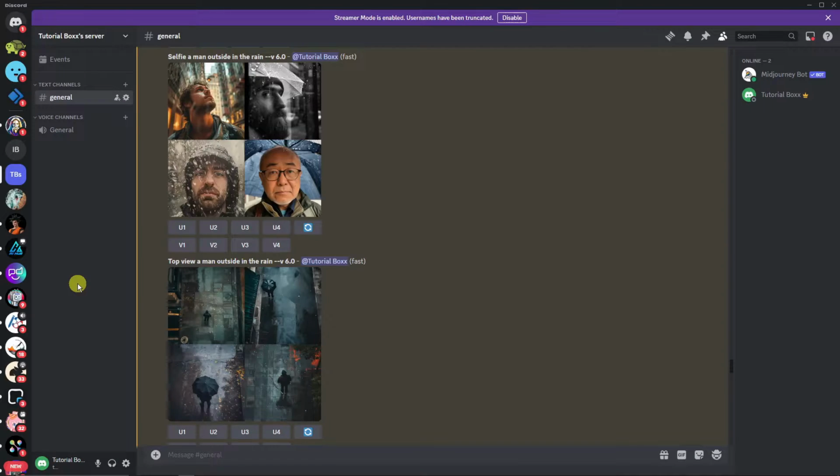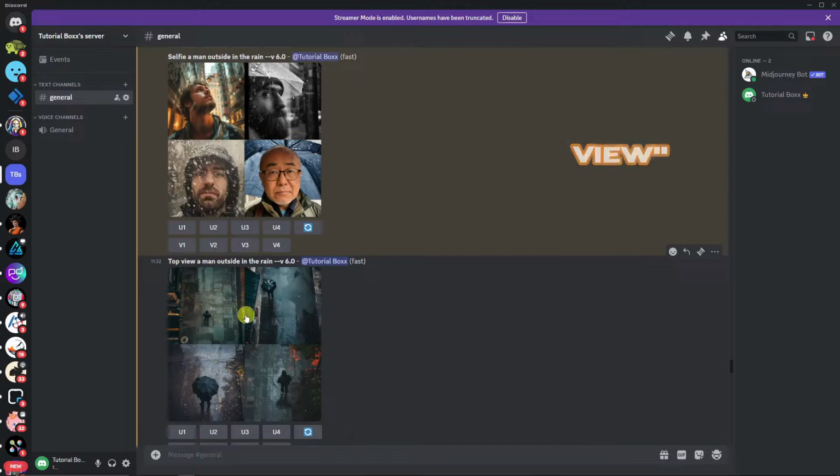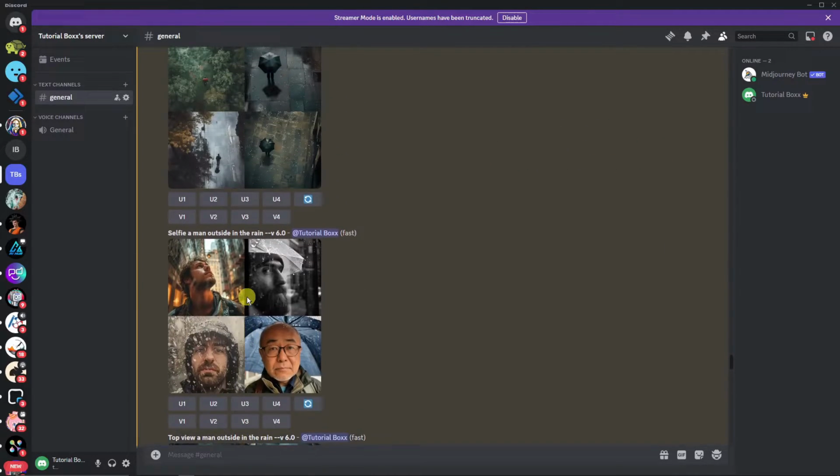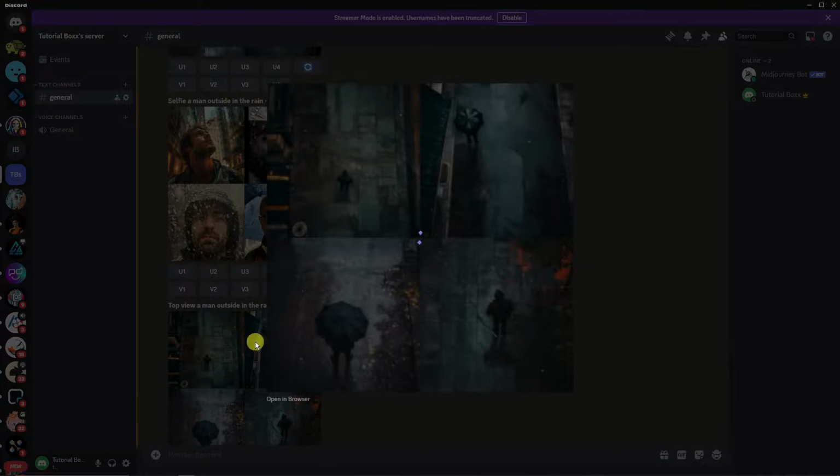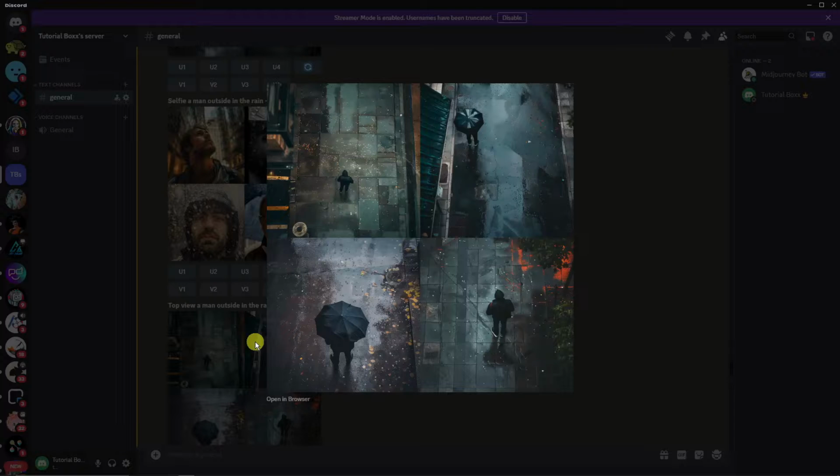So next up, after selfie, this is going to be top view of a man. It's much like aerial. If you go back to the aerial shot right there, this is much farther and this is going to be top view. So I think the difference is the zoom. Aerial is much more zoomed out and top view is much more zoomed in.